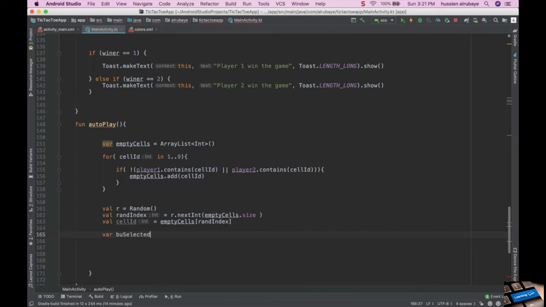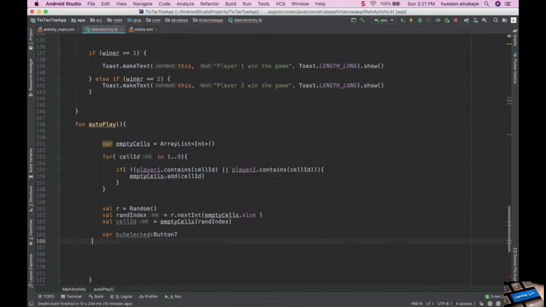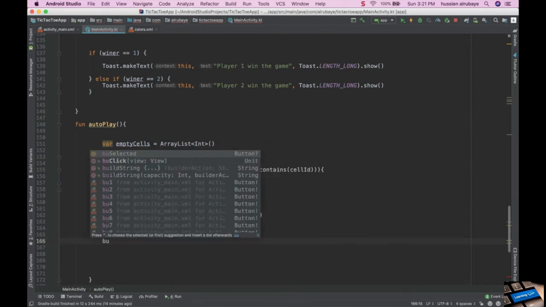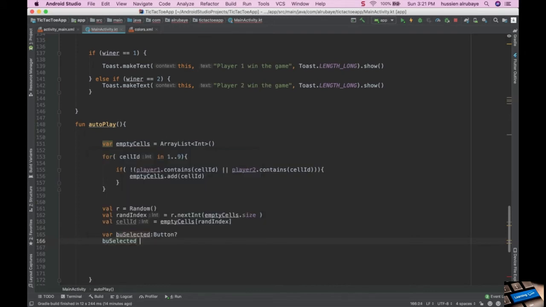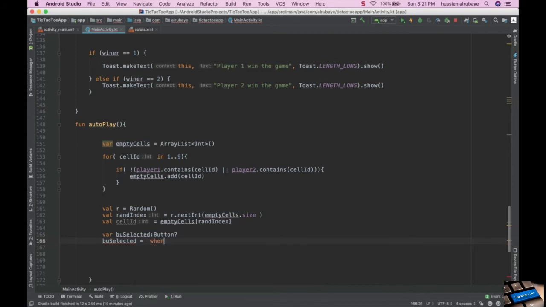Now I want to set the button for that cell, so I would say variable view selected. It is part of the button class, and view selected should be equal to whatever the cell ID is. So play this game for me.